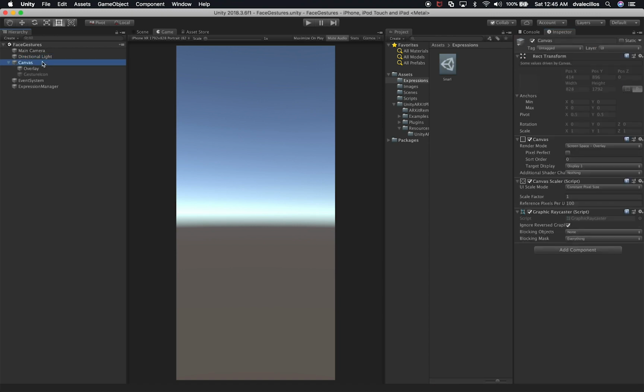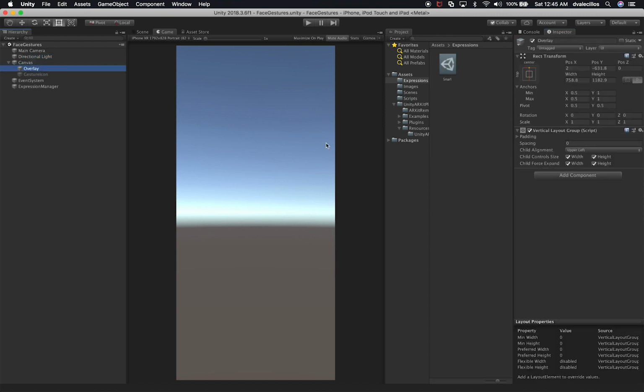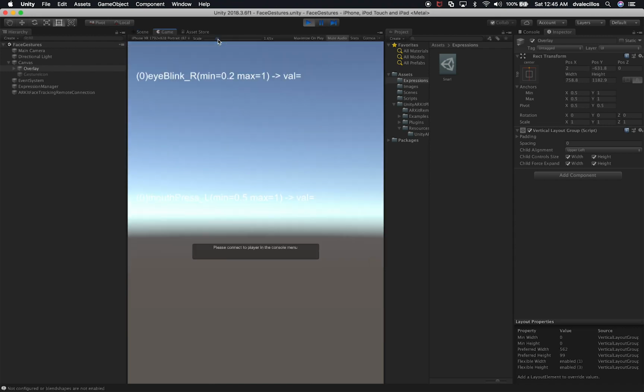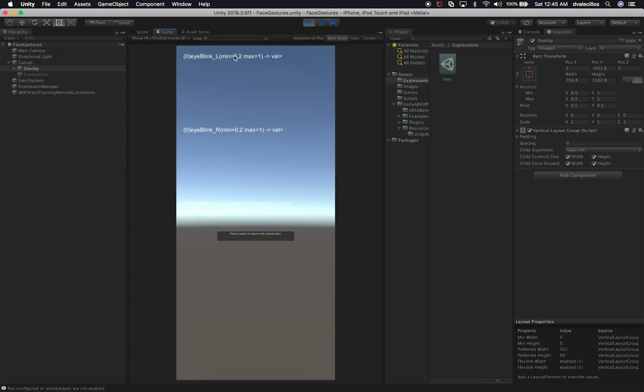So if we go back to our canvas and our overlay, I have my overlay here, and let's go into the scene view and I hit play. You make sure that everything is working. It looks like everything is working. So that is really, really cool.